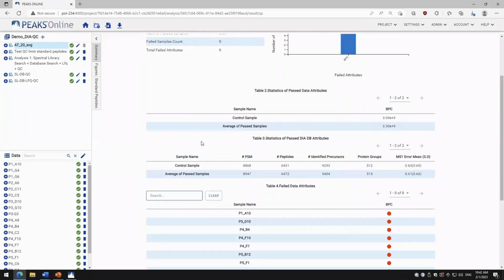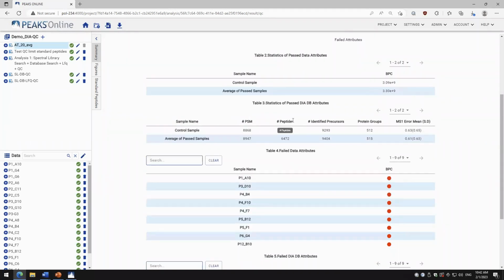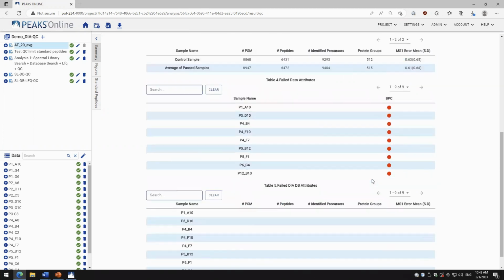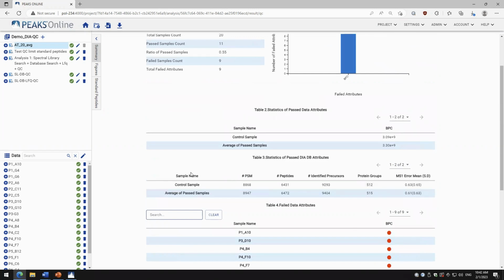And then down below, we have other statistics tables that will show you number of passed attributes. In terms of the DIA DB results, we can show the number of passed samples for each of these attributes, and quickly view which samples this particular attribute has failed in by looking for the red dots in the table.